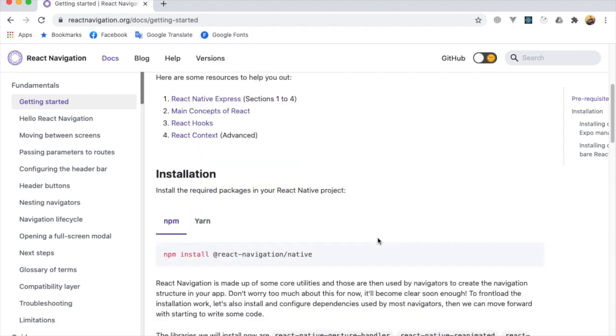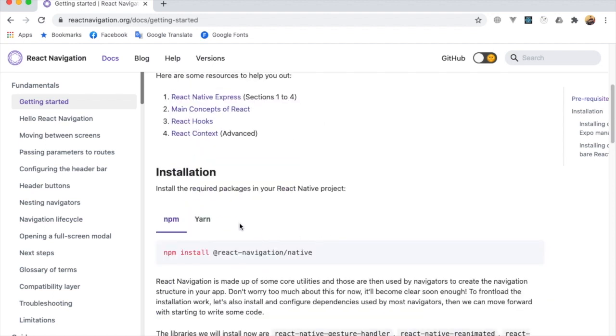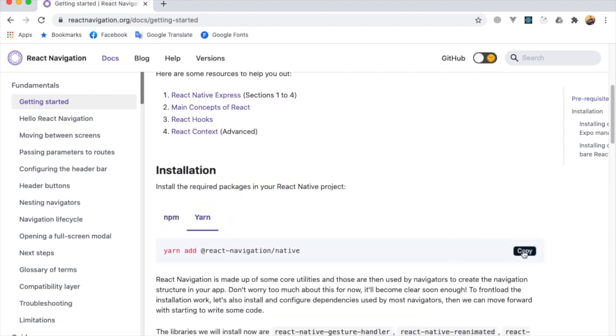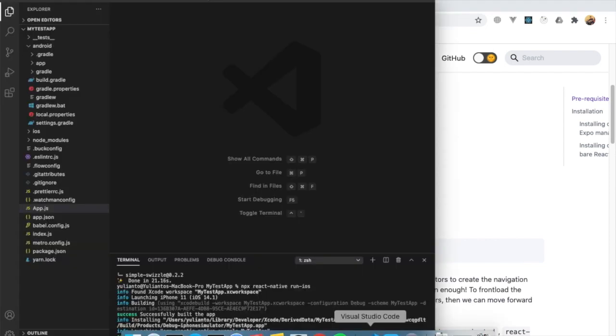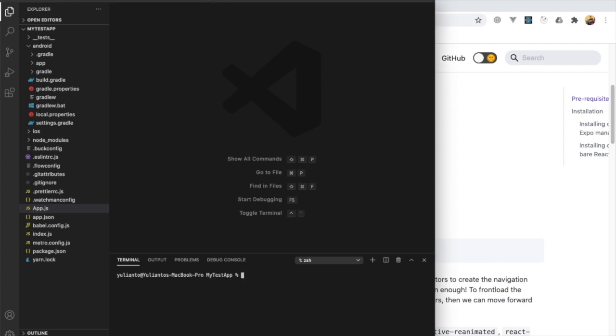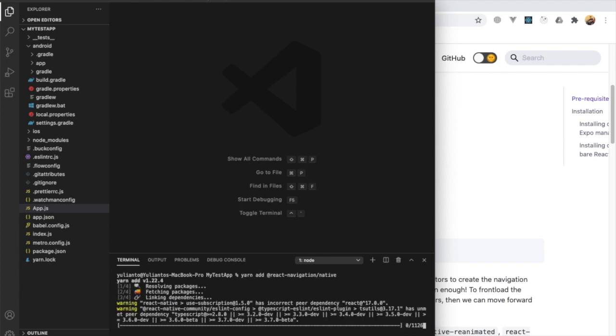Okay, let's install React Navigation. I'm gonna use Yarn because Yarn is faster than npm. Open your React Native app, paste it and enter. It will install all the dependencies.